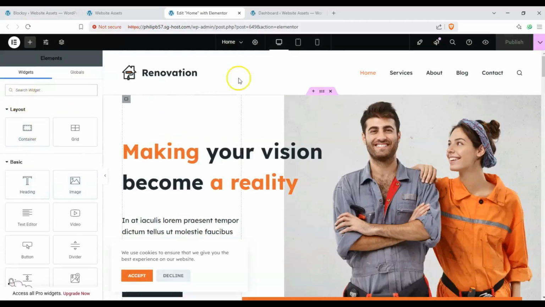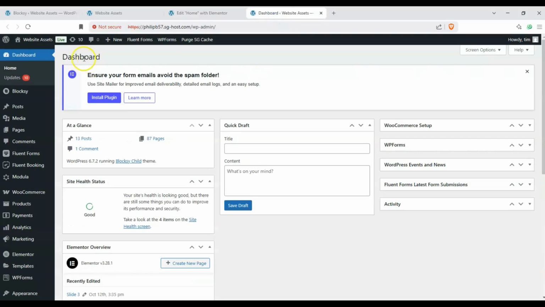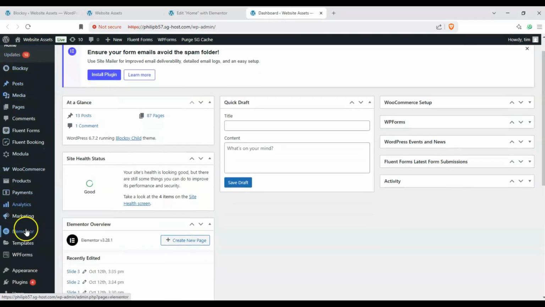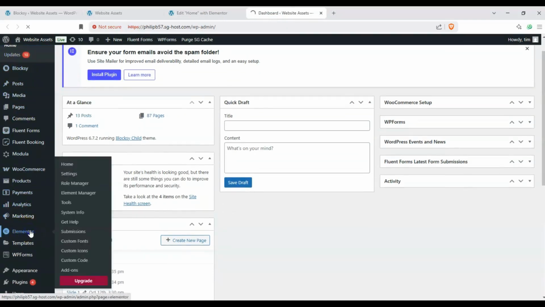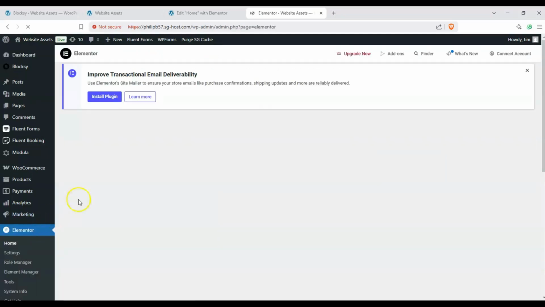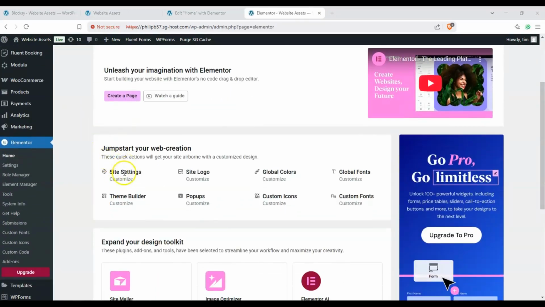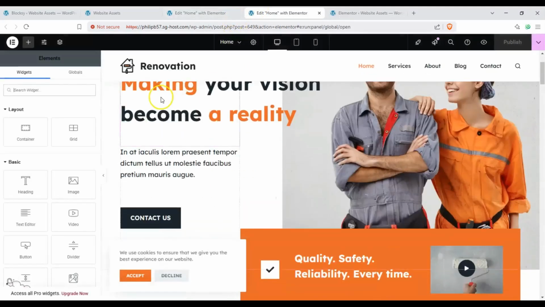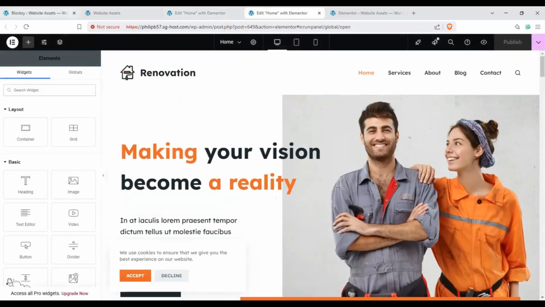This is Elementor. And on our dashboard, okay, we can head over to our left-hand sidebar, scroll down to Elementor, just click on that, and we'll see here that we have site settings. Click on Customize, and it'll take us to the same Elementor page as this. And okay, so that's how we access Elementor.